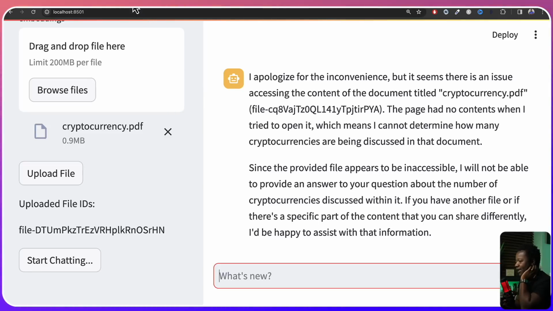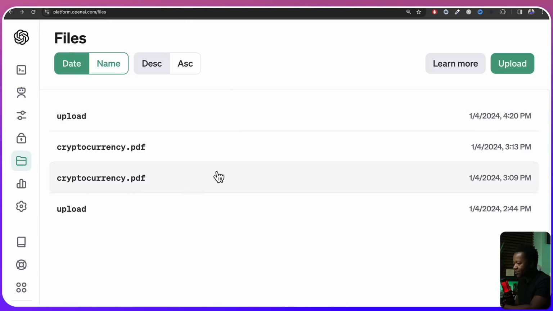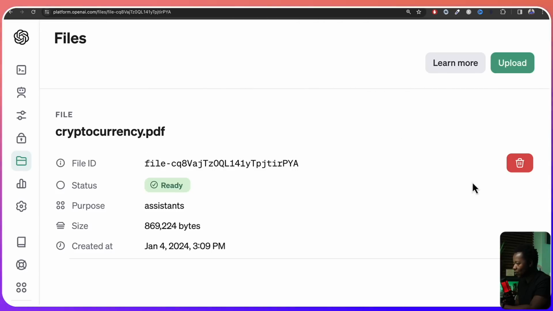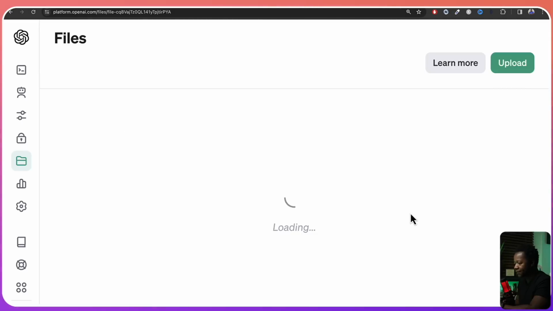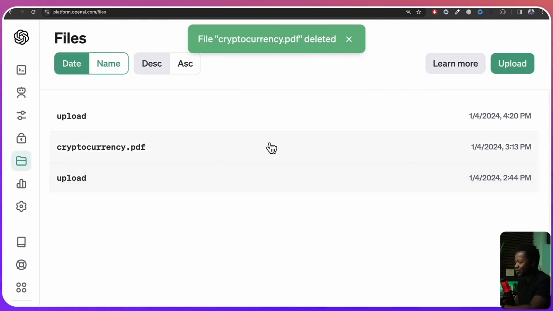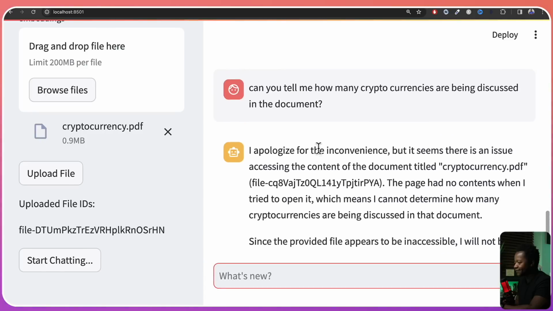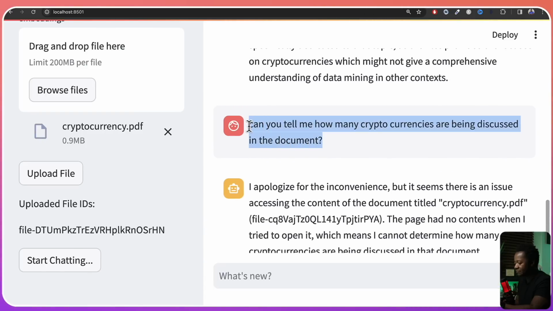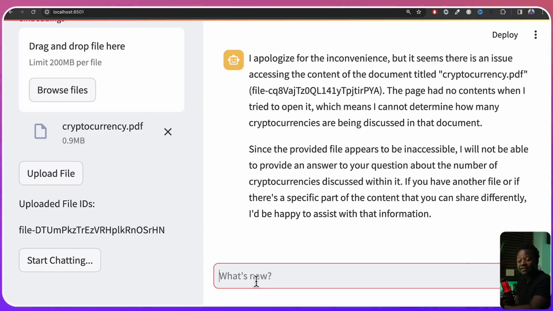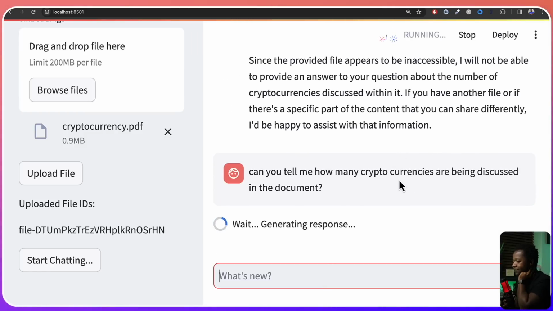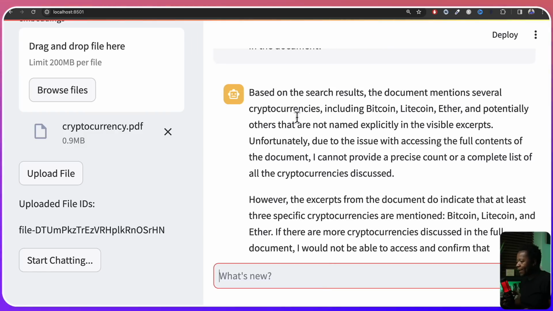Remember, this is still in beta, and sometimes that happens. So let me see if I can delete one of these. Perhaps that's going to help, although that shouldn't be a thing anyway. Sometimes it does weird stuff, so it's okay. We're just going to try again. Maybe this time it will work. Okay, so now it worked.